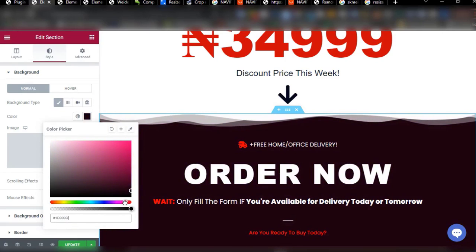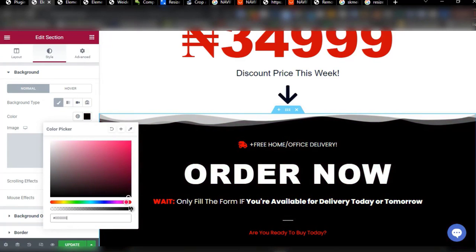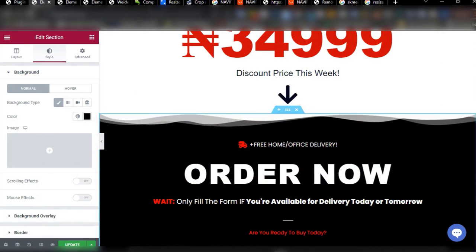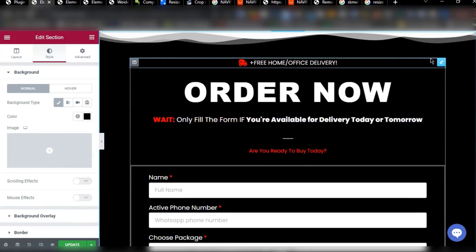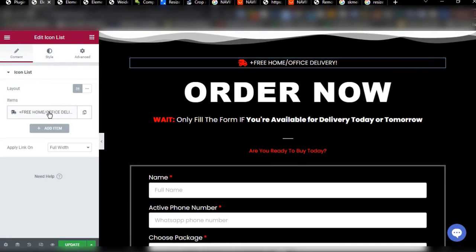Okay, you can choose any other color you want. You can choose it to be pure dark. I want that to be dark because I'll be using dark color on the first page. And I want this to be like a golden color. I don't want red.